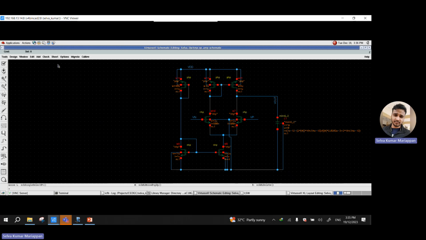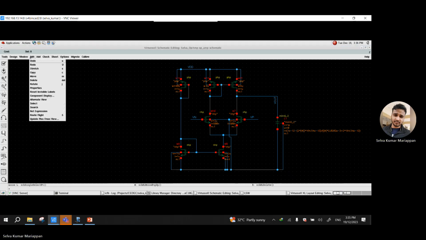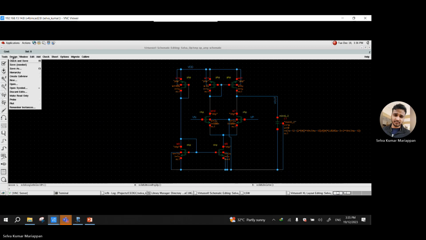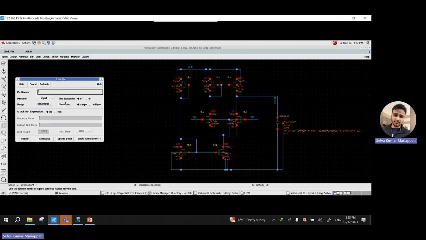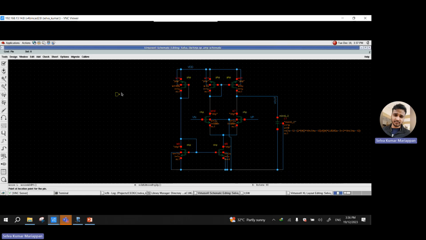Okay, so now let's try to insert pin. Add pin. Type your pins. You can type the VDD. You must know your input, output, and input output. Input output is basically for your ground. So for VDD, we have input. Let's say I want to put VDD, my VN is input and my VP is input. I can place it here. So I have my VDD, VN, and VP.